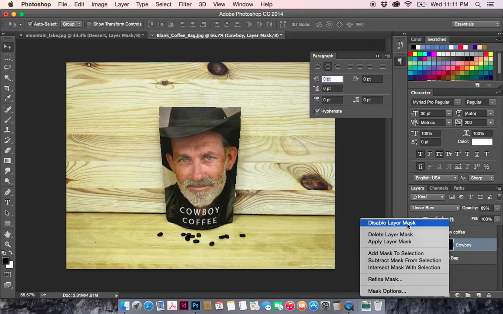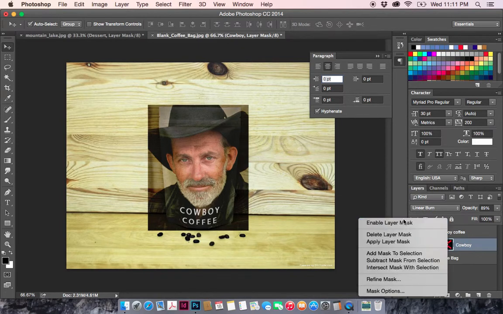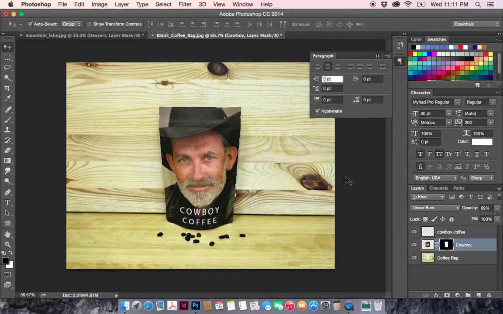You can go in here and at any time disable or delete your mask by right clicking on it. And see, by disabling it, now you can see the whole image again without the mask applied. Now if I go back and enable it again, then it shows the mask again. So anyway, that's a couple of quick tutorials on how to use layer masks.